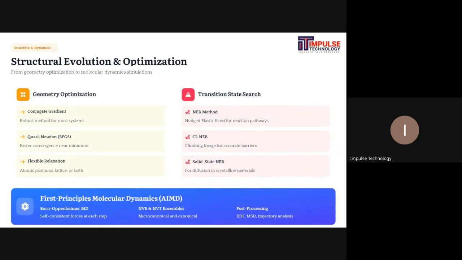You can also do the geometry optimization in DS-PAW with multiple methods like conjugate gradient and quasi-Newton, and flexible relaxation you can also do. For atomic position you can do, for lattice you can do, and for both. It means atomic position and lattice relaxation you can do. You can do the NEB method for the transition state search, where you can use the NEB method with climbing image for accurate barriers and diffusion in crystalline materials also. You can do the molecular dynamics, where you can use Born-Oppenheimer MD and NVE, and you can do the post processing through the DS post processing options.